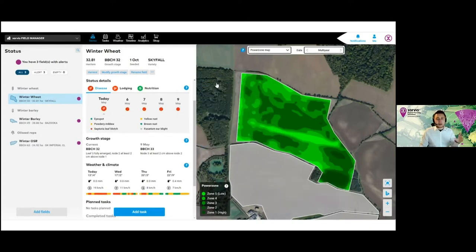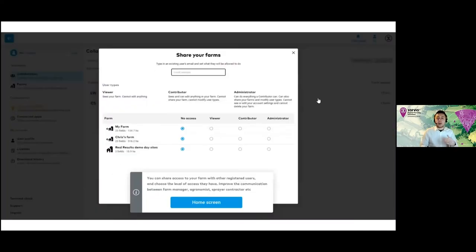So the last thing that I wanted to show you on this live demo was how you share your farms and collaborate with other team members. To do that, you enter your settings in the top right-hand corner where your name will be, and then you can find an option where you can share your fields. Share access to your farm.